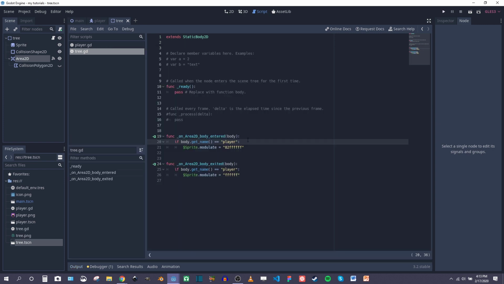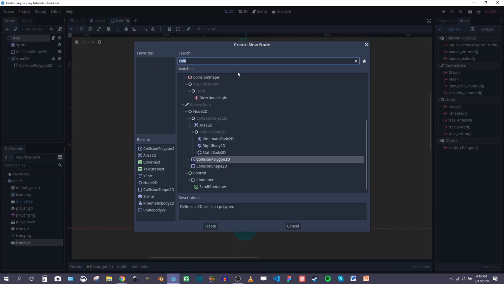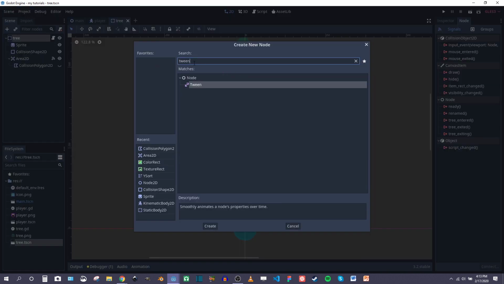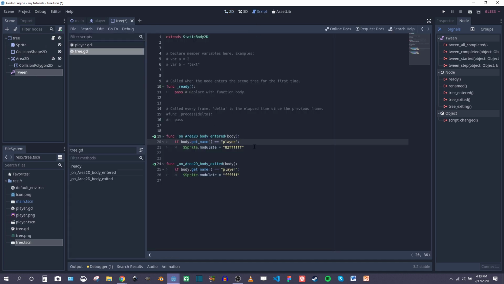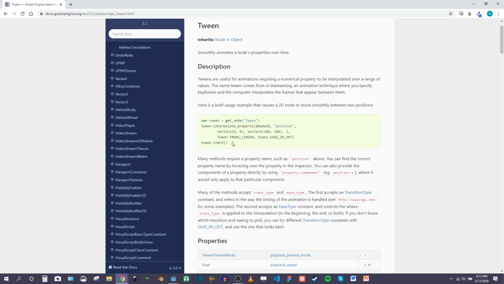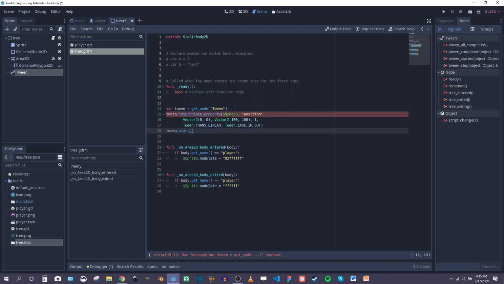Switching back over to the code, let's go ahead and add a tween as a child of my tree here. There we go. And then back in the script, we're going to add the actual tween code. So I'm just going to copy and paste it right out of the Godot documentation. So I'll just paste that, and then we'll change what we need to.